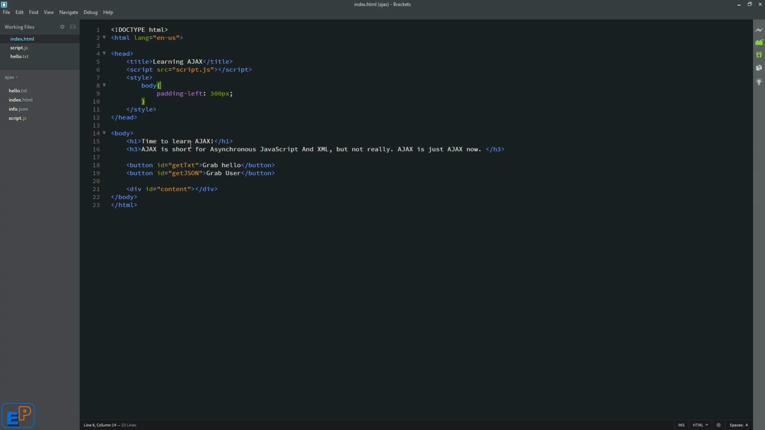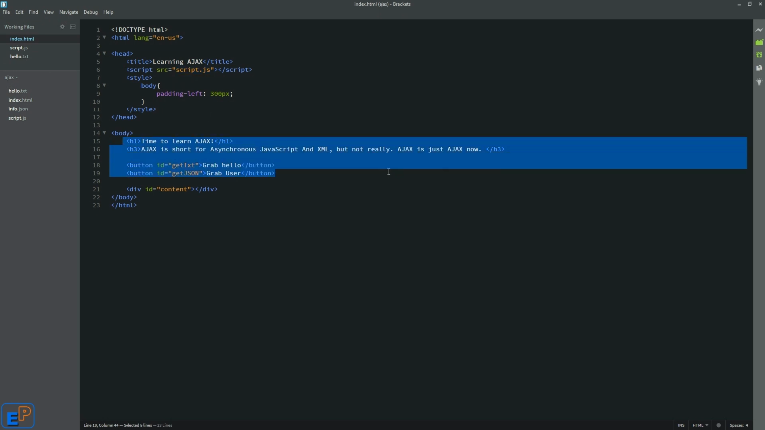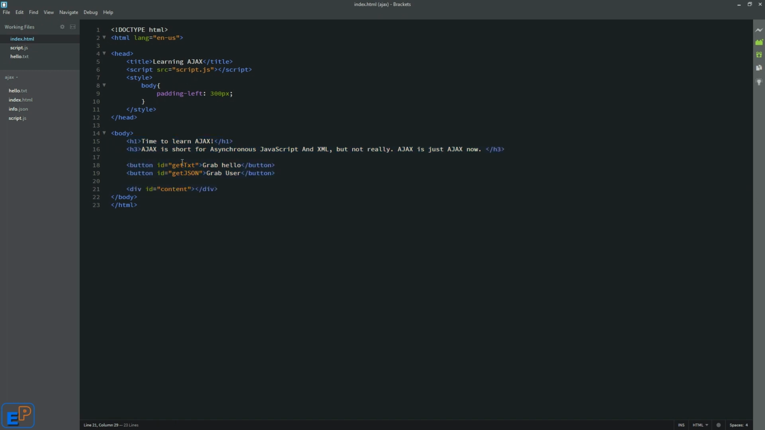So this is the HTML that I have set up. It's very basic. It has a title, a little bit of styling. I am linking to my script.js using the script tag, and just some basic HTML. The three things you'll need to remember are the get text, get JSON, and the content div IDs, because we'll be referring to them in the script.js file. Get JSON will be done in the next tutorial.